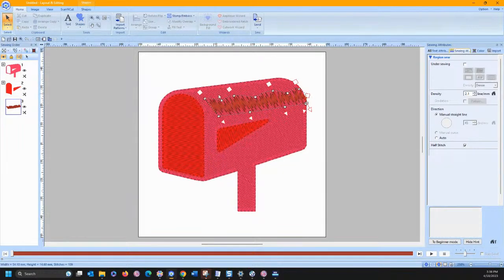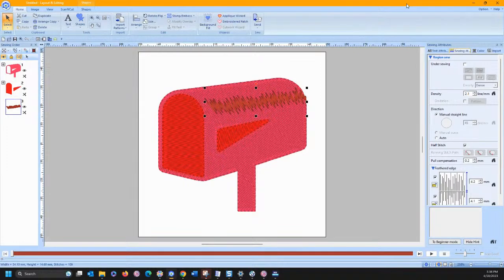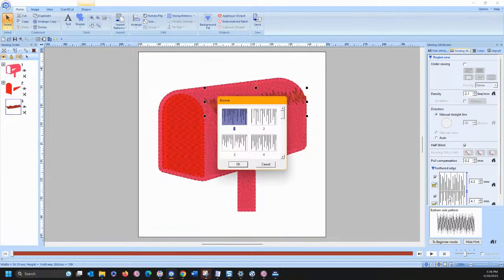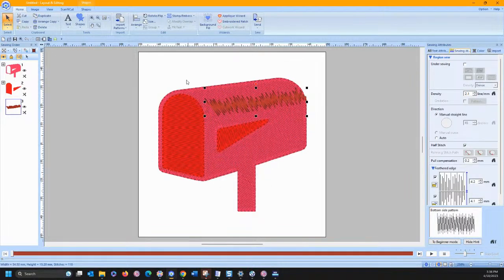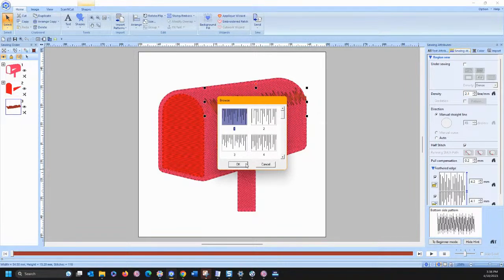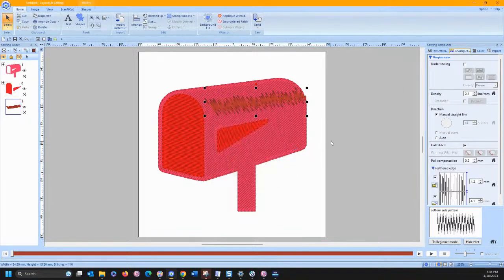I'm going to go back to the select tool so we're not dealing with all the little nodes. You can change the feathering on the bottom to a different style as well. So it gives you a different look on both the top and the bottom. I personally prefer to have them both the same, but that's just me.